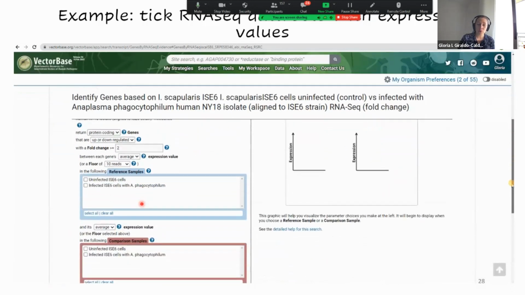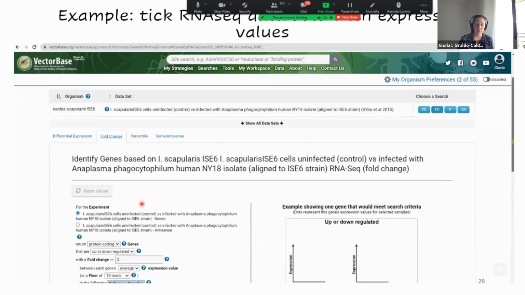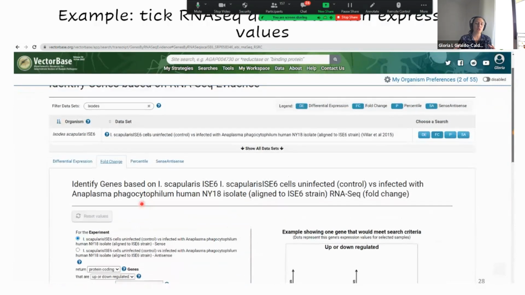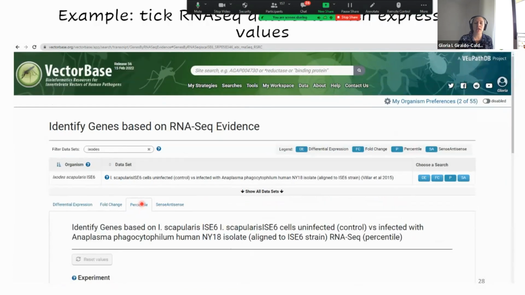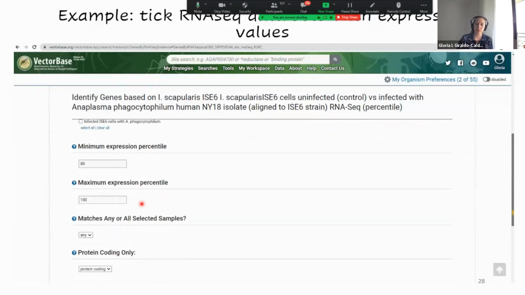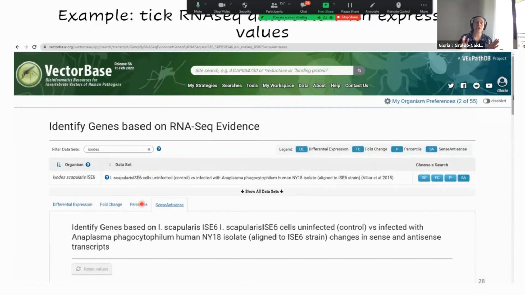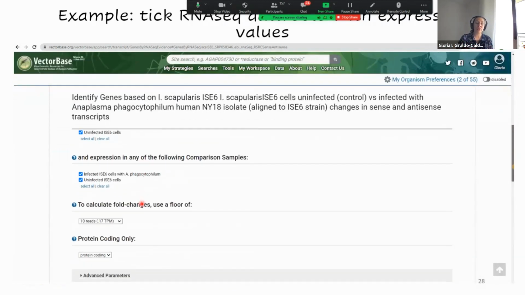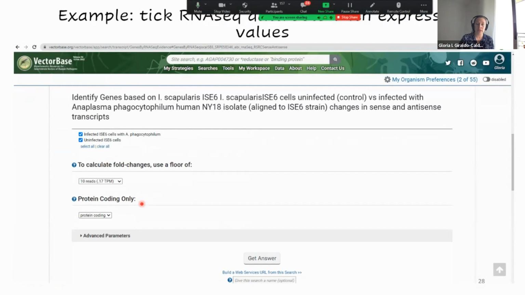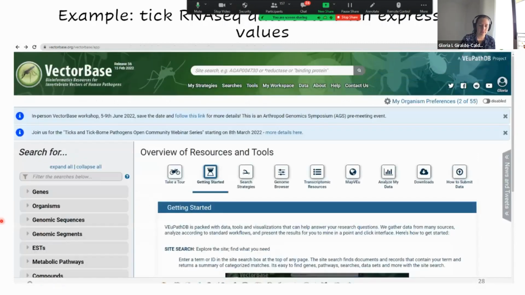And Omar will go into more detail in the next webinar when we look at the Piroplasma database, how to set up all these different queries. But today, the take-home message is VectorBase has data, and with the raw data, we process it, and you can ask your own questions, different from the ones that the authors already asked in the papers.